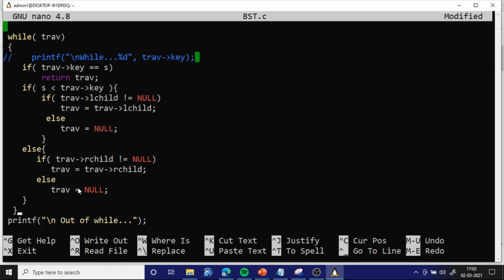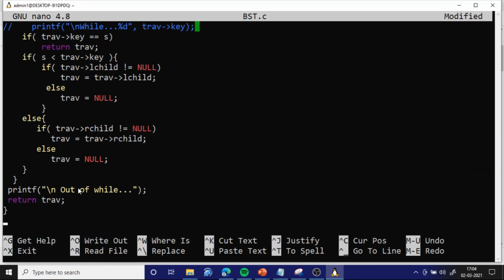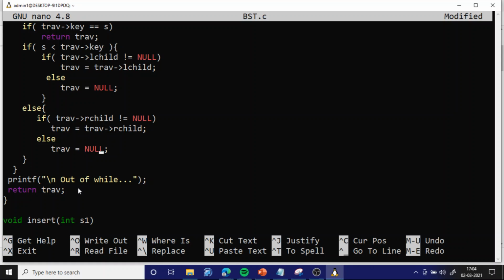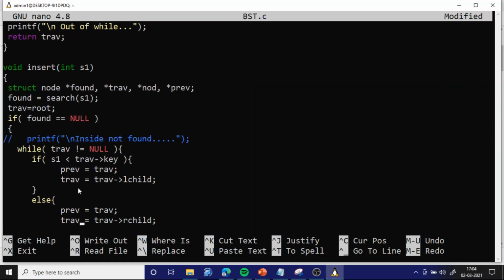So like that it will go through the while loop. If the value is found in some node, it will return a pointer to that particular node. Otherwise it will come out of the while loop and return traverse, which by that time will be holding null. Okay, right? So this is how searching is done.